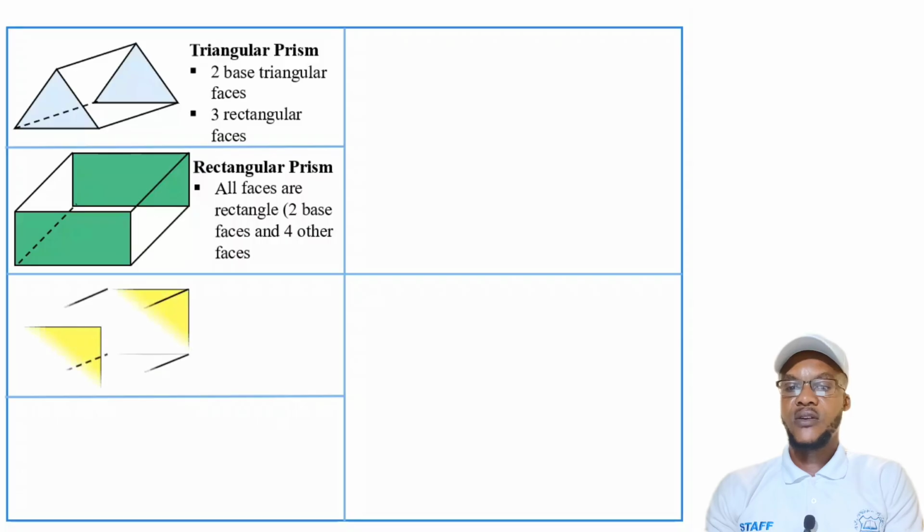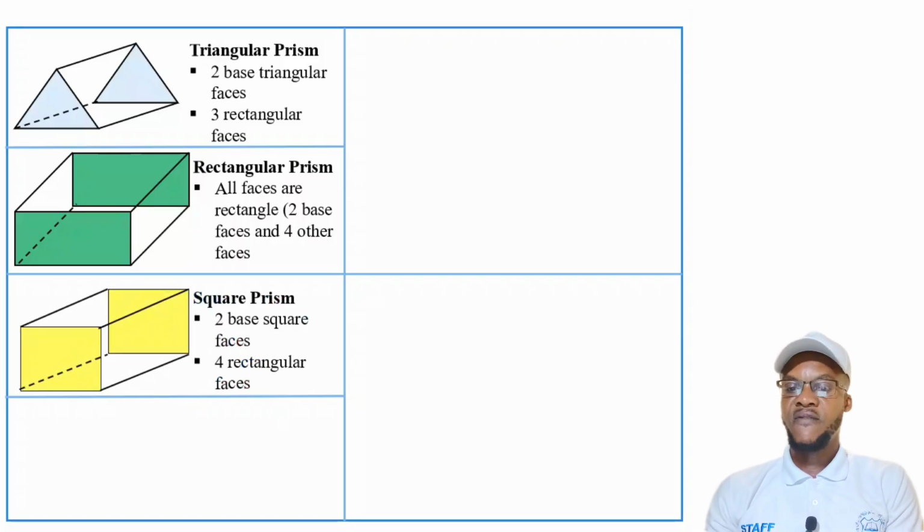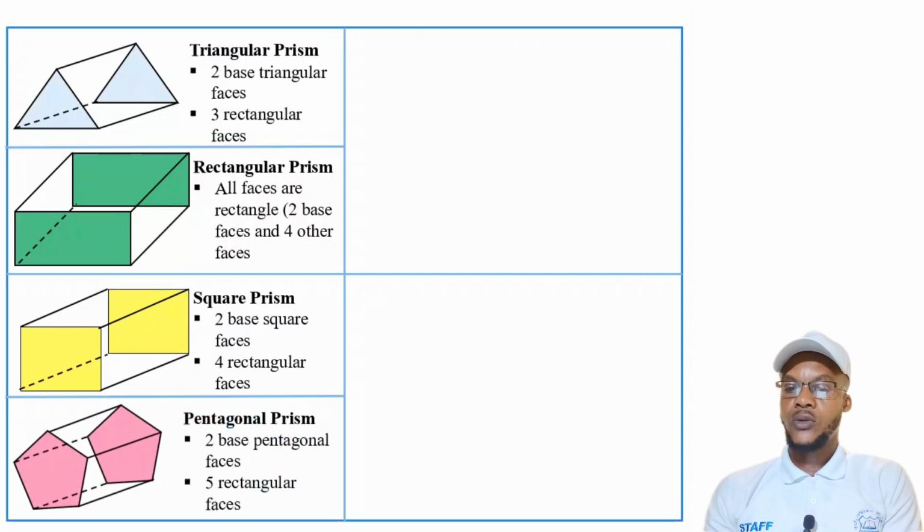Then we can also talk about a square. We have two base square faces and four rectangular faces. Then we also talk about a pentagon, that is a pentagonal prism. We have two base pentagonal faces and five rectangular faces. As for the lateral faces, they are all rectangles, irrespective of the shape.